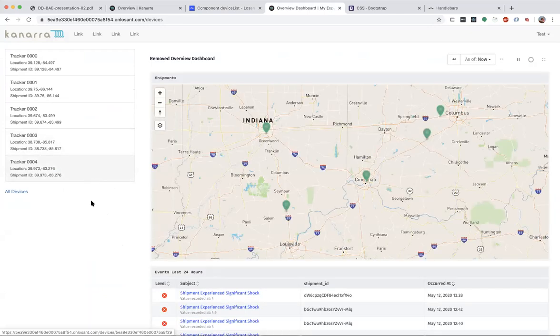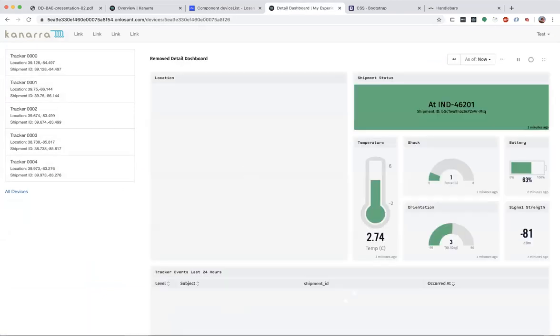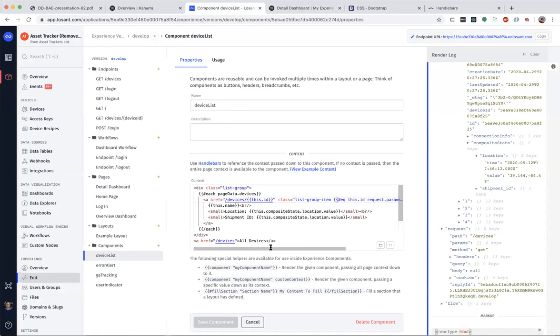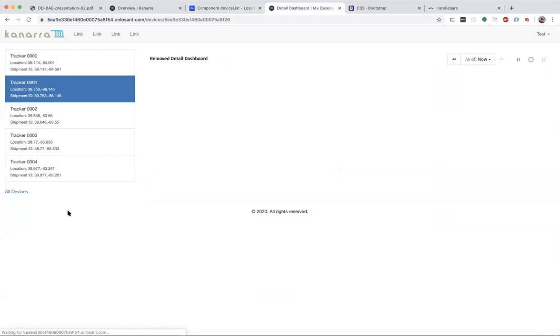Okay, so I'm on the overview dashboard right now. Names of my devices, their current locations, their shipment IDs. Then a link back to all devices, which is where I am at the moment. If I click on one of these, oh, I did forget one thing there. In handlebars, in order to get back up to my global scope, so right now I'm inside of a loop, I need to get all the way back up to my global scope. I need to compare this ID to root.request.params.device ID. Let's try that again. There we go.